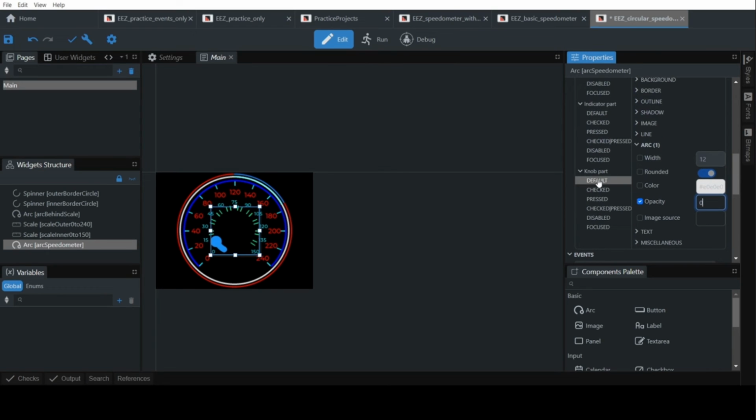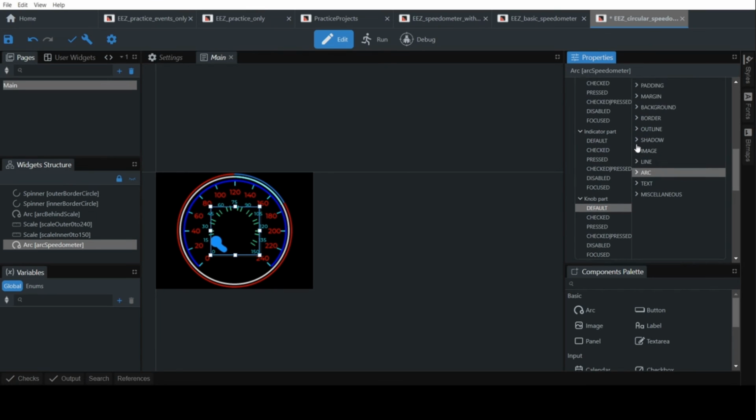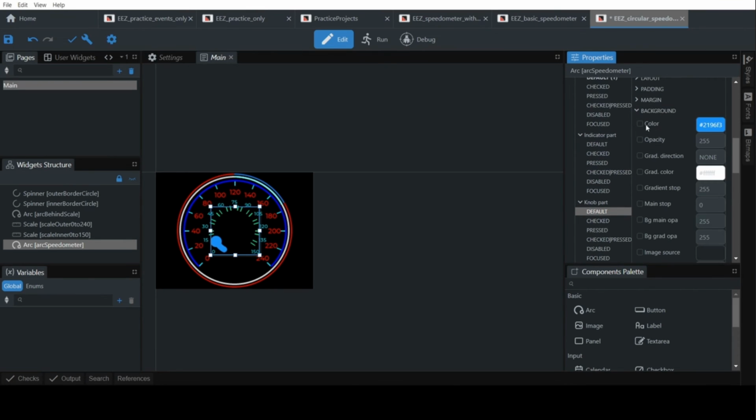Also, what we need to do is we need to set the knob value to 0. So click on the arc default. In this case, it's background opacity to 0. There you go, it's gone.